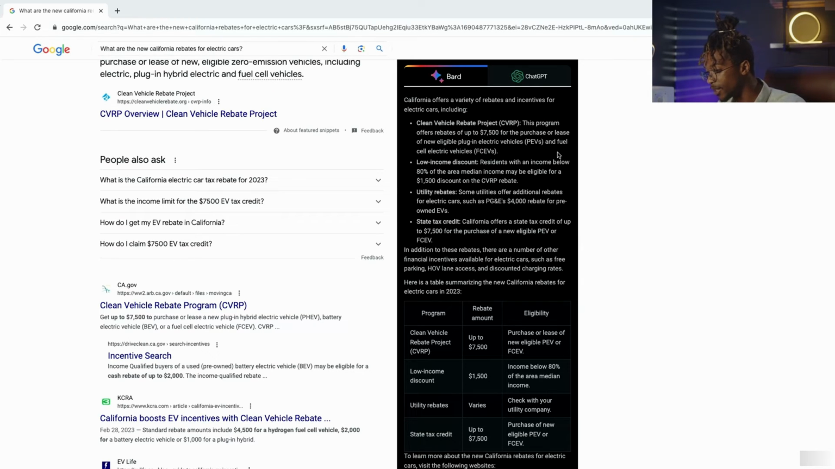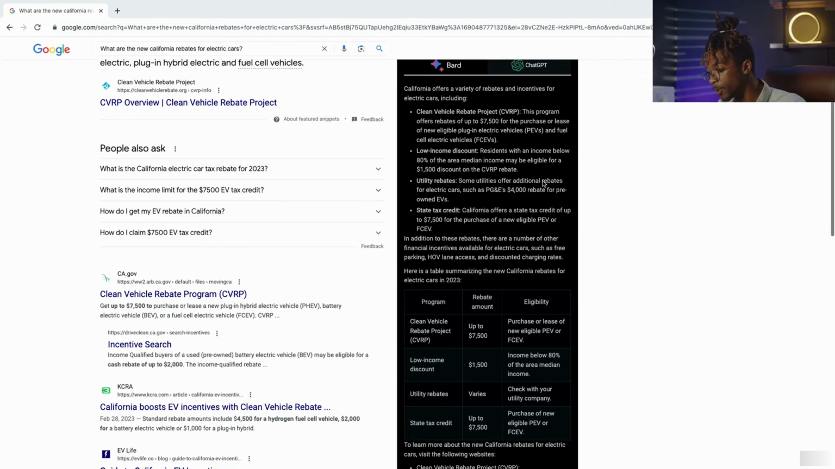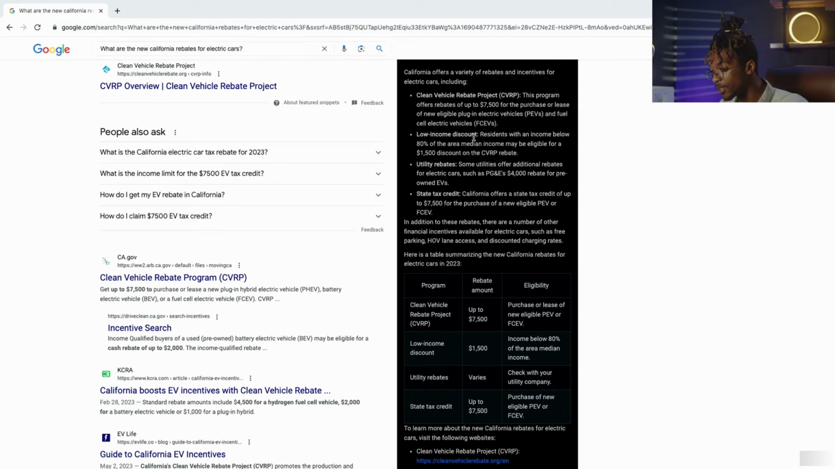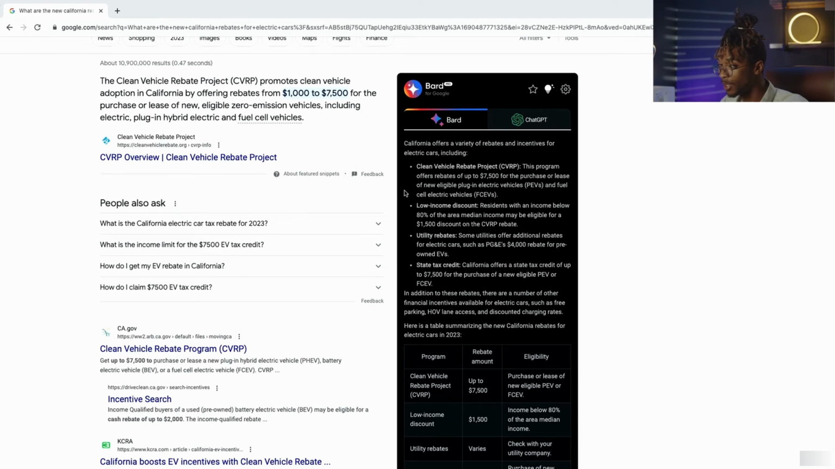Here, I'm getting up to $7,500 for the Clean Vehicle Rebate. I'm getting a $1,500 discount for low income. I'm getting $4,000 in rebates for the utility rebates, and there's also a $7,500 tax credit. Now, $7,500 twice, $4,000 and $1,500 is a lot more money being saved than just $1,000 to $7,500.